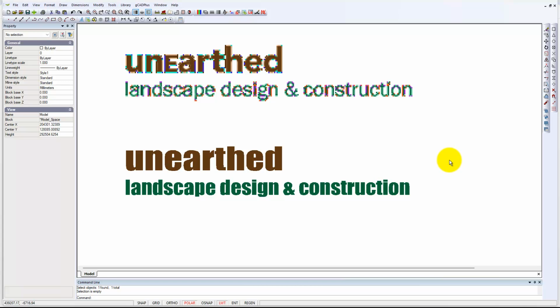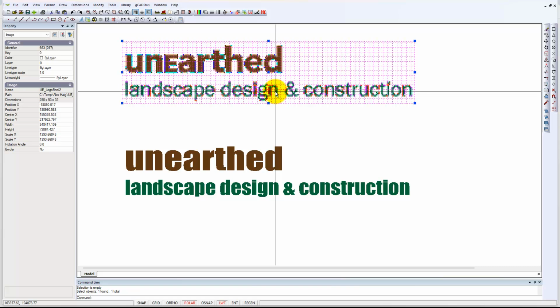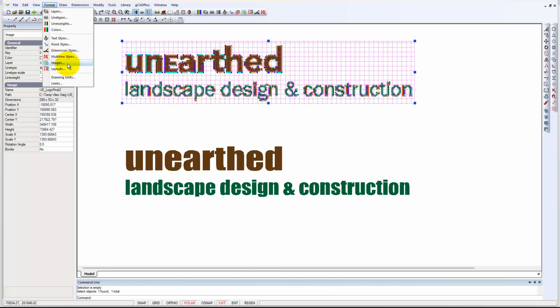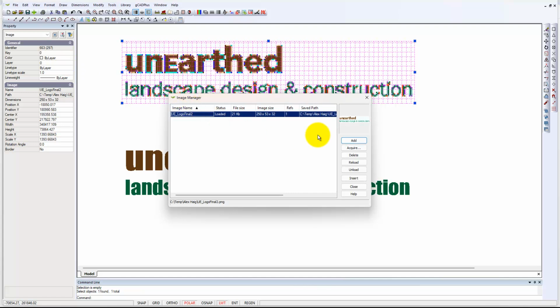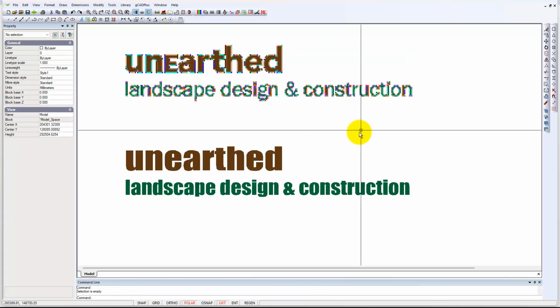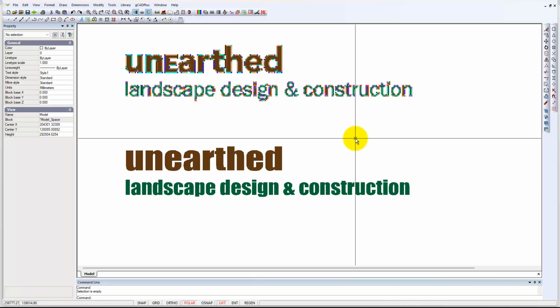If you are new to GCAD Plus, it's likely that you'll need to develop a title block and include some sort of logo. In the instance that I'm looking at here, I have a copy of the logo, but it's in image form. So if I select it and go to Format and Images, you can see I've loaded a PNG version of the logo.